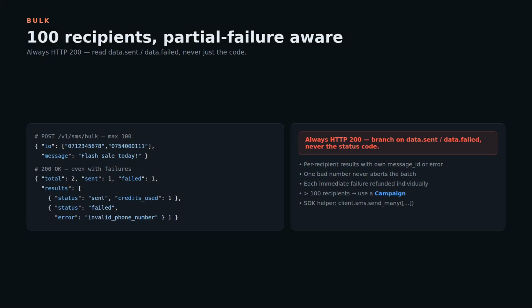Bulk sending posts to /v1/sms/bulk, up to 100 recipients in a single call. Here's the critical part: the response is HTTP 200 even when some sends fail. Check the sent and failed counts in the data object, never just the status code. Each recipient gets its own result with its own message ID or error. One bad number never aborts the batch, and each immediate failure is refunded individually. Beyond 100 recipients, use a campaign instead.